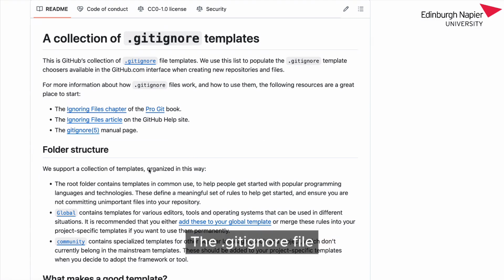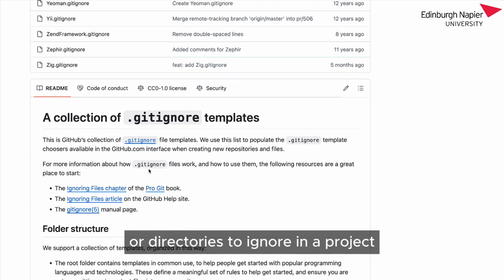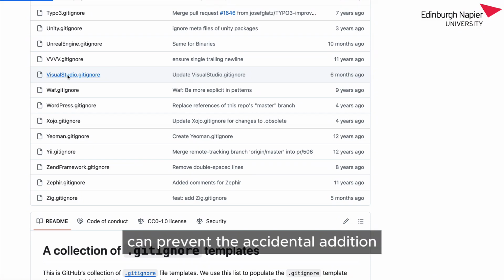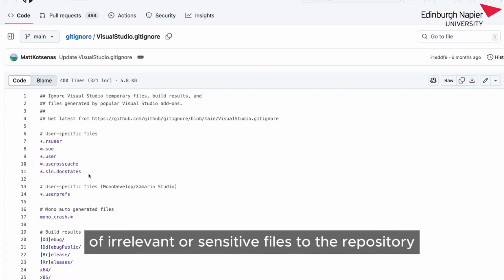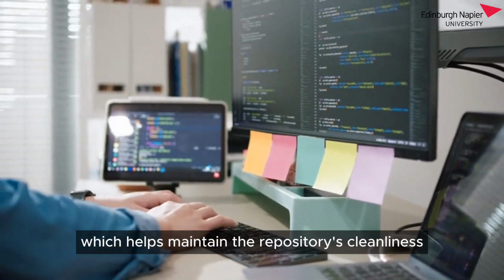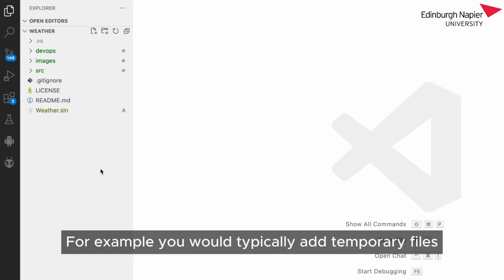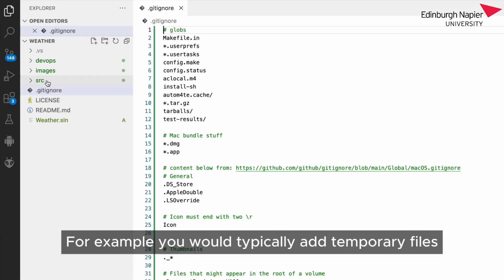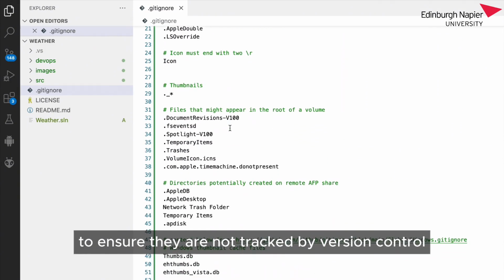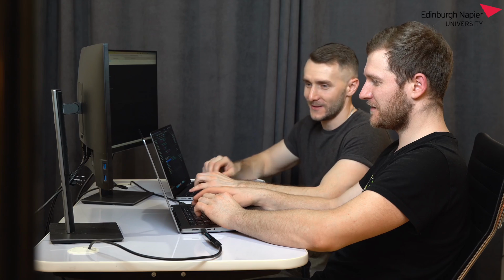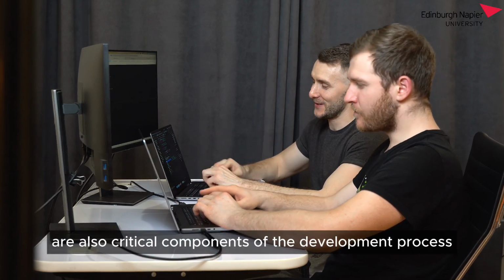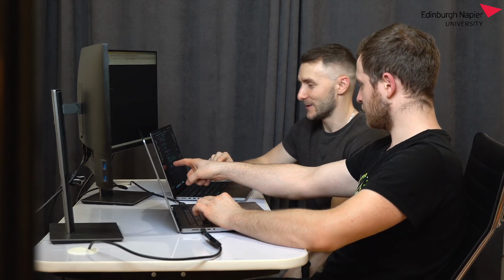The .gitignore file is a tool that tells Git which files or directories to ignore in a project. Properly configuring this file can prevent the accidental addition of irrelevant or sensitive files to the repository, which helps maintain the repository's cleanliness and security. For example, you would typically add temporary files, build outputs, and logs to the .gitignore to ensure they are not tracked by version control.